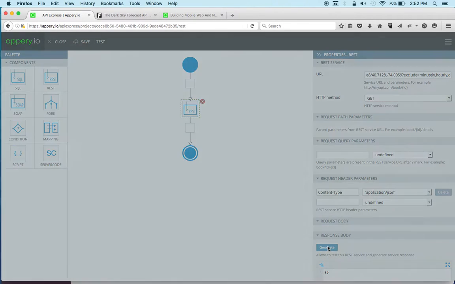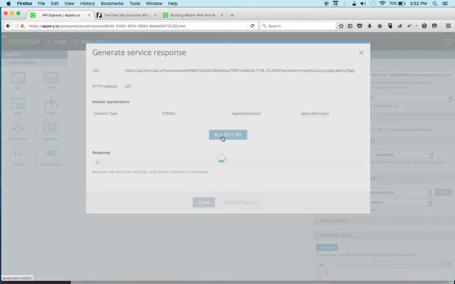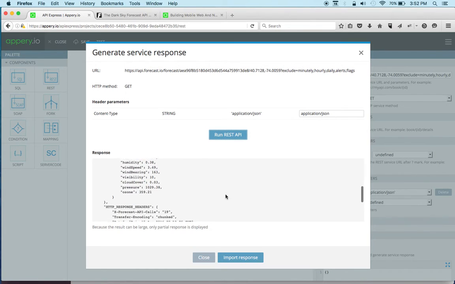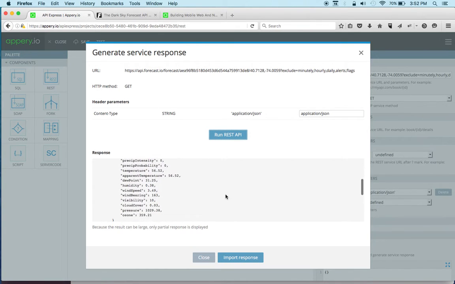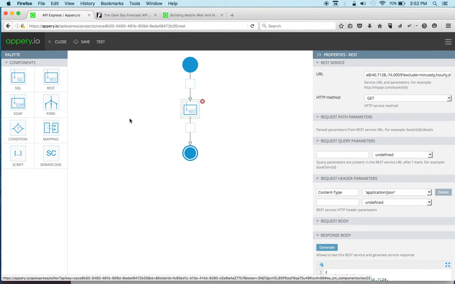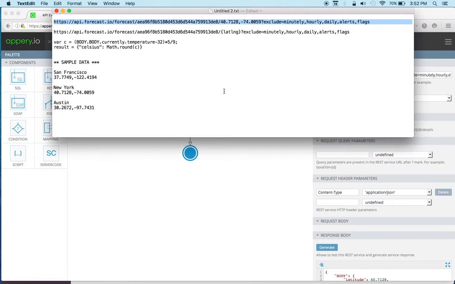But we can test the service. Click Generate, Run Test. And we can see that this is the response. So the temperature is 56. All right, but we need to get the one where the latitude and the longitude will be inserted from the service, sorry, when we run the service.